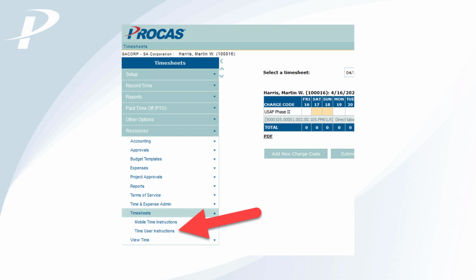For more detailed written instruction on using the desktop version of PROCAS Timekeeping, please refer to the Time User Instructions document, which you can download anytime in the desktop version of PROCAS under the Timesheets submenu of the Resources menu.